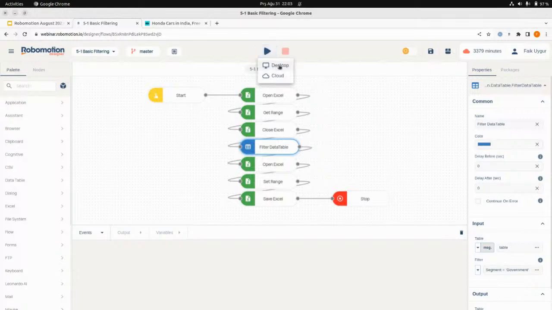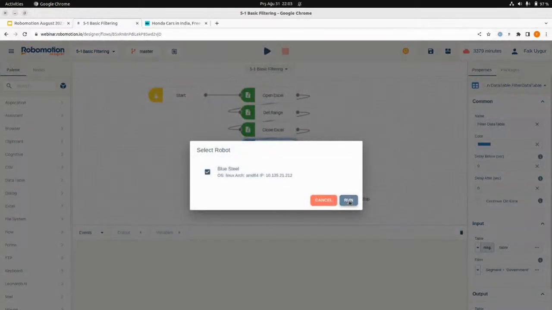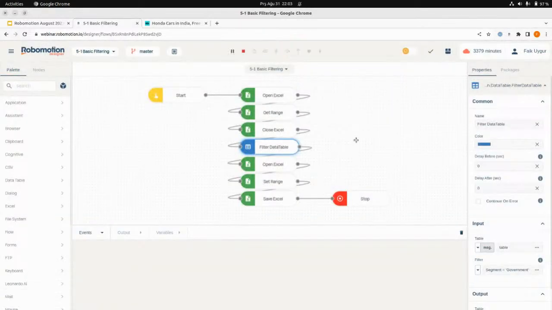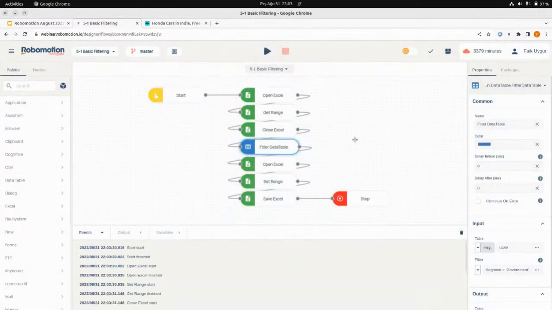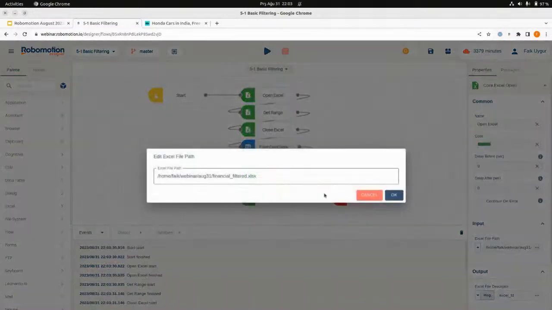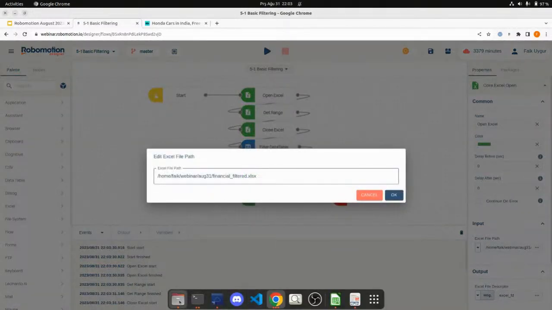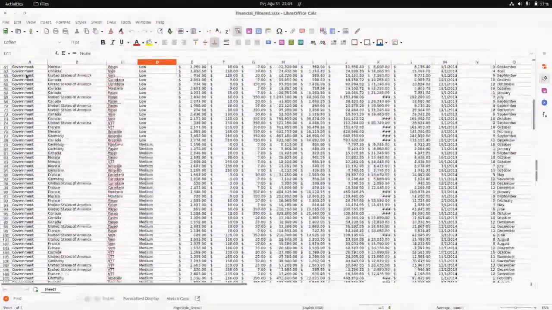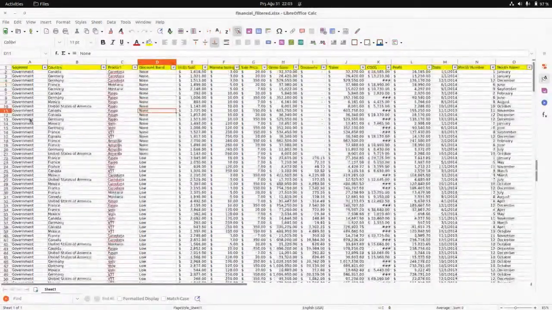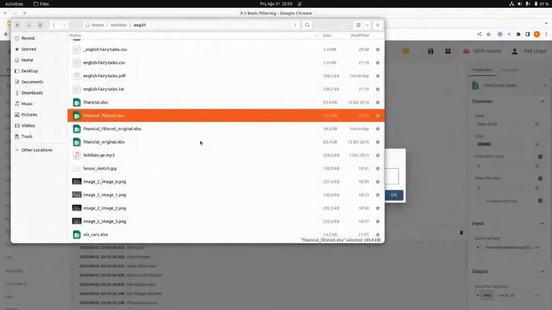And now let's run this. Okay, it finished. Now let's see the Excel's name. It is financial filtered XLSX. So you can see just the government here. The other data is filtered out.